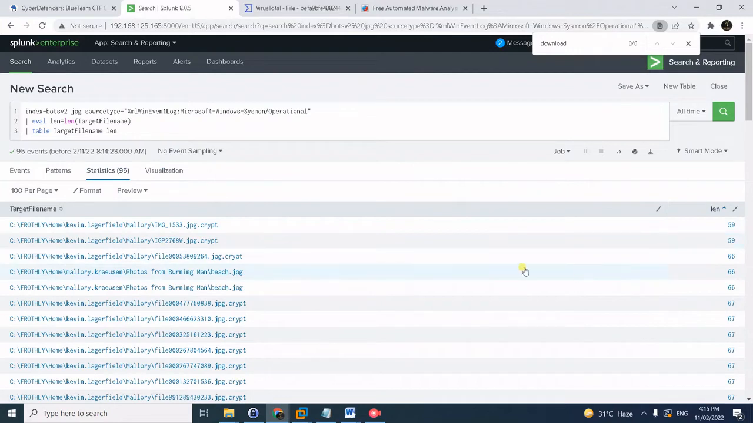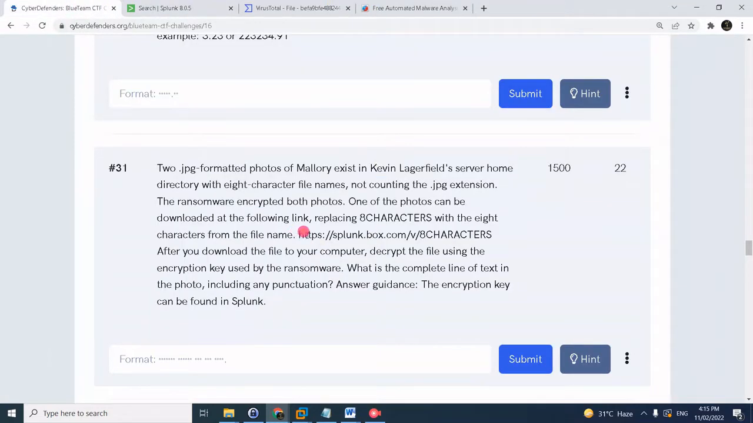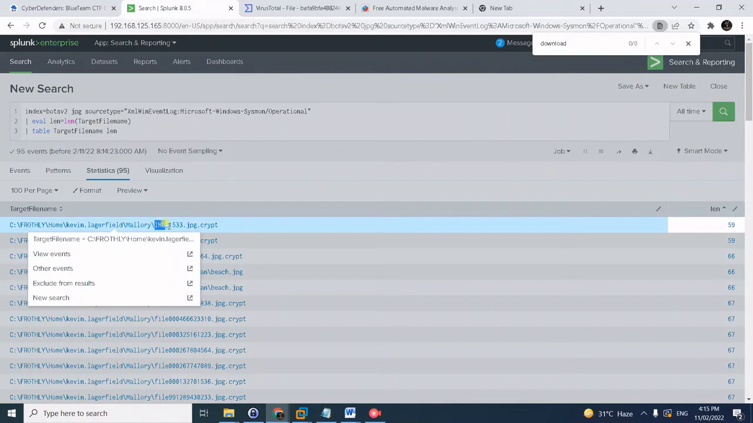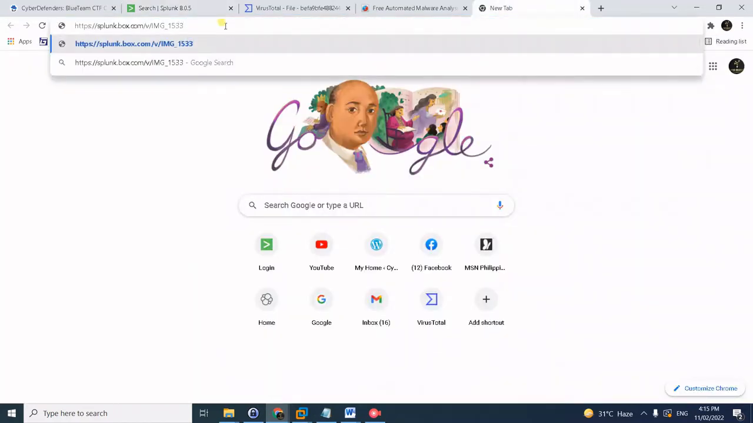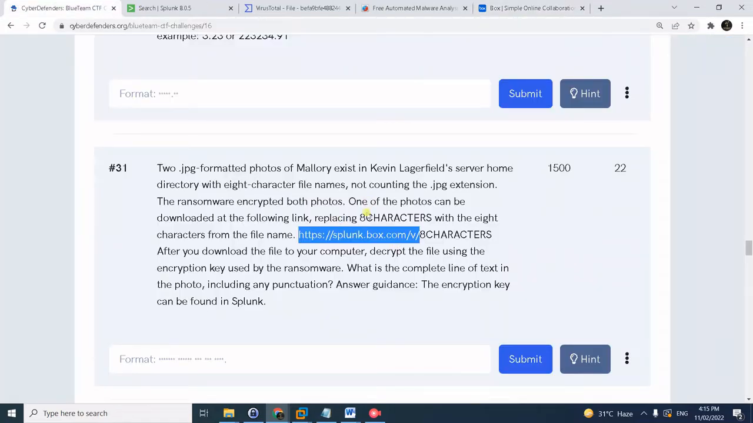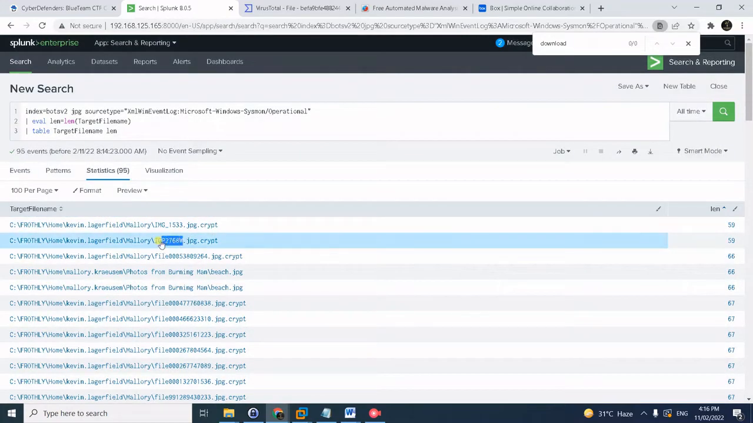And sort this, we actually have 2 candidates, which are 8 character file names. As you can see here, this is the first file, the second file. But unfortunately, if we browse the Splunk website as given in the instruction, the file is no longer hosted. See, it's been removed by Splunk, so we can no longer decrypt it. If you guys know the answer, please feel free to share. Okay, let's move on to the next one.